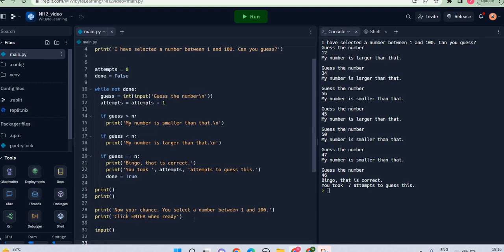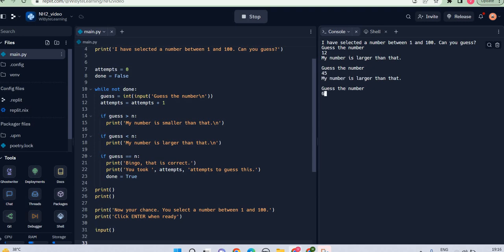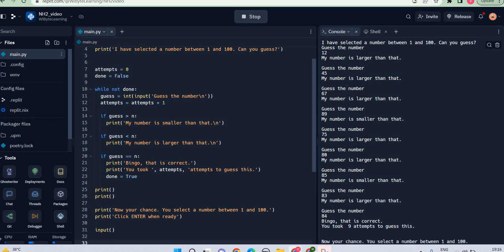Now this is very interesting, because now what will happen is my code will run. As always, the computer will ask me to guess the number. So I say 12, let's say 45, say 67, say 89, smaller than that. So I say around 75. Okay, so maybe 80, okay, 85. All right, so it's between 80 and 85. So let's try 83. It has to be 84, and that is the right number. Now notice here, it took me 9 attempts to guess this, but now I'm waiting.